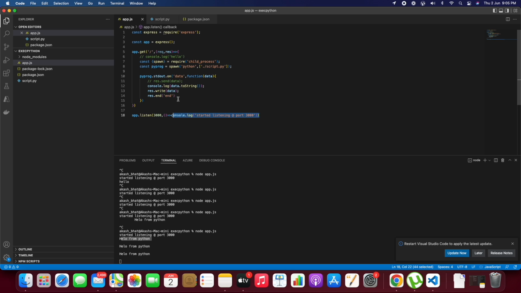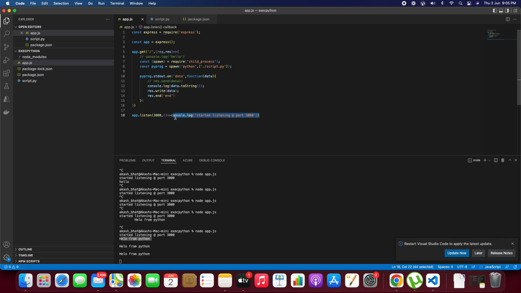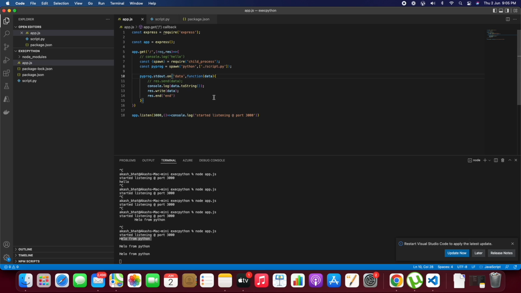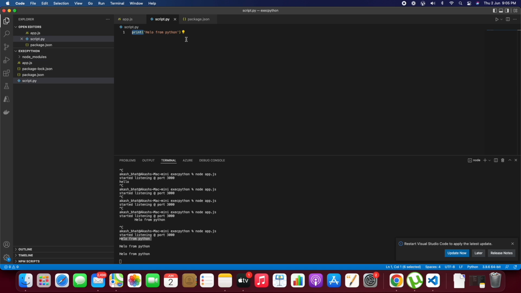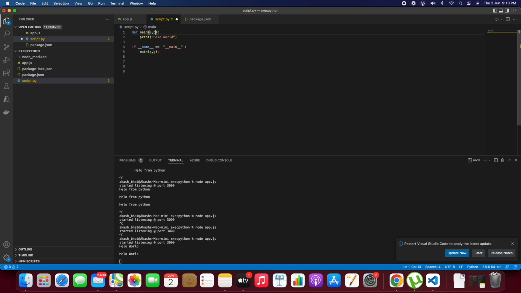So what we can do is, now let's see how we can pass the arguments in here. So for that, what we need to do is we need to add after the script in the array. So I added 1 and 2. So let's try accessing this using this syntax.